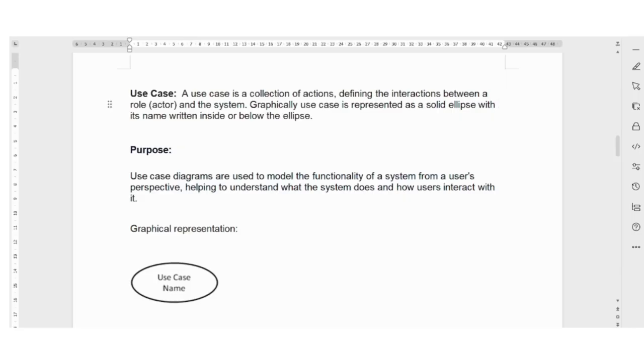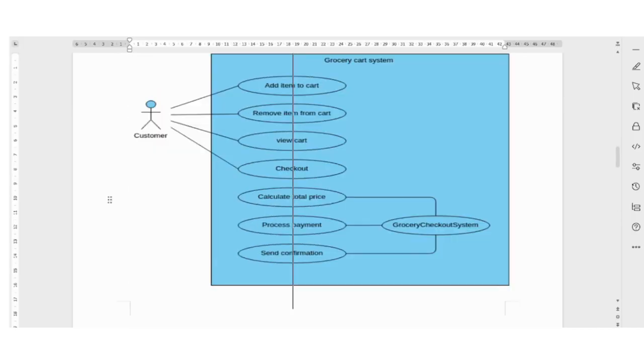So the graphical representation of a use case is an oval, where we write the use case name, that is, the action that the user is going to perform on the system. Now we will see some examples so that we can understand easily.